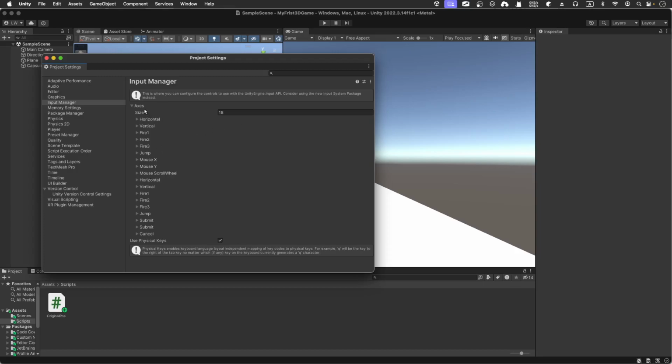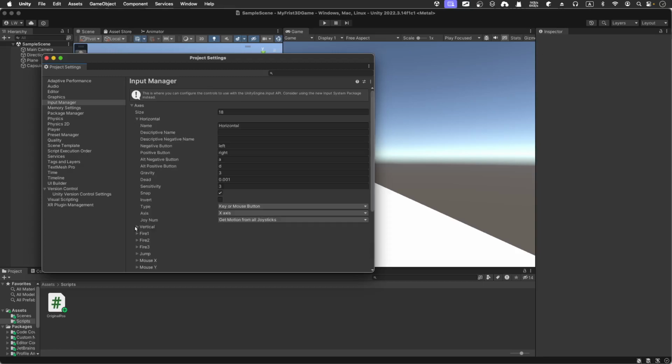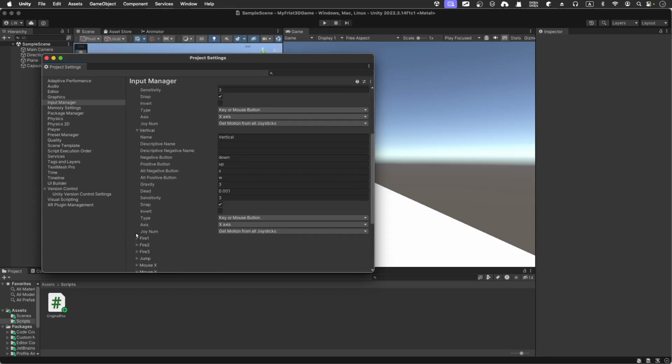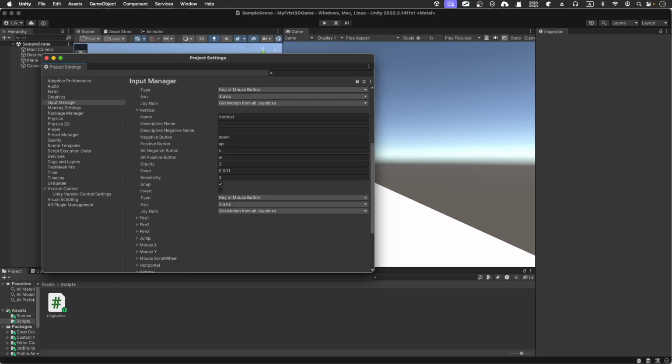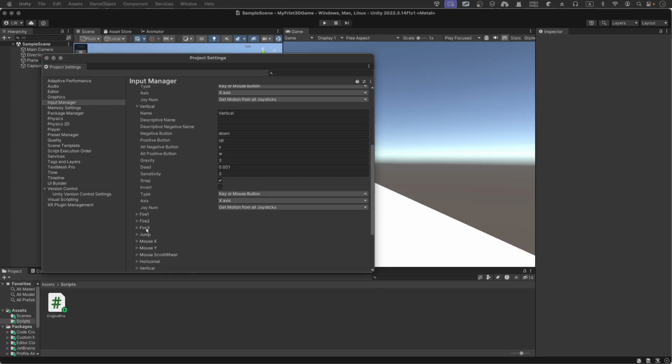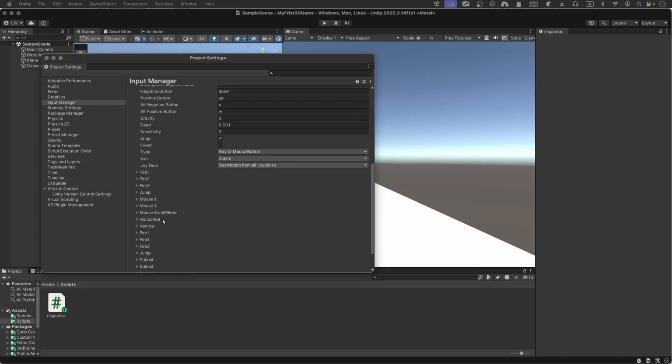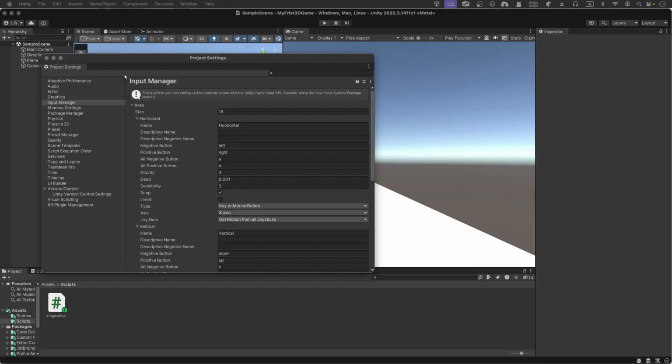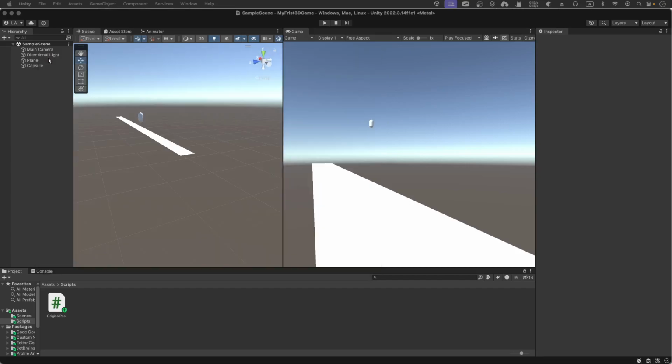Basically, this input system is based on axes. We've got the horizontal and vertical axes, and we've got fire, jump, and mouse movement, all that sort of stuff. The usage of the old input system is much more intuitive. I really love this system.